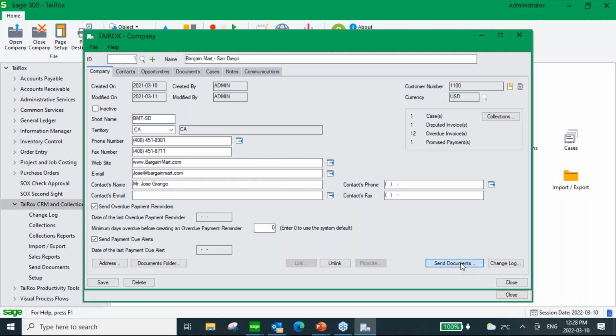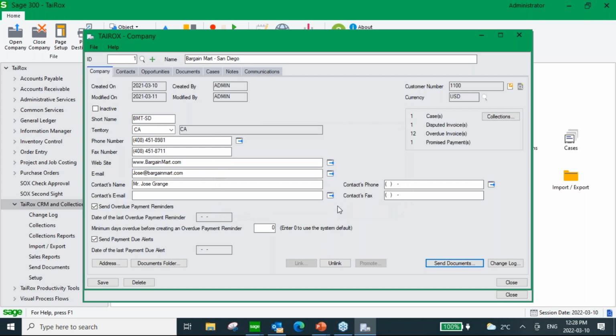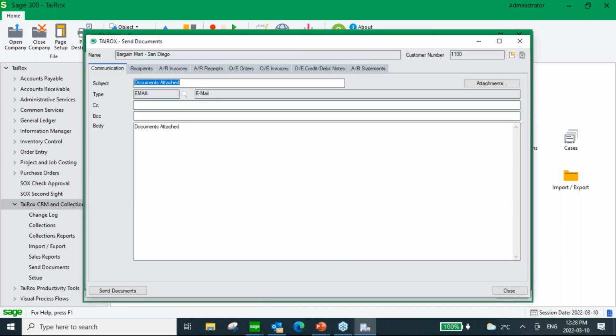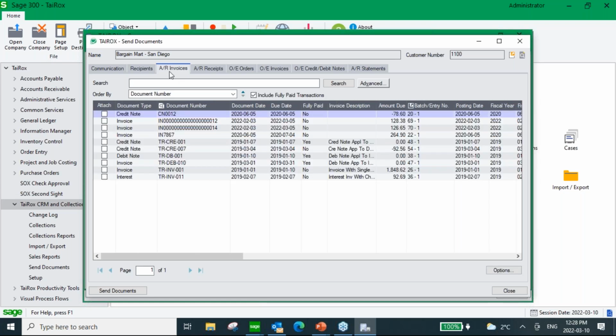So for example, if I click this send documents button, this is just telling me demo mode. When I click that button, it gives me the ability to resend documents to a client. So perhaps I'm talking to them about an overdue invoice and they're saying they didn't get a copy of that invoice. I can choose recipients. So I can go ahead and choose whoever I want to send this communication to.